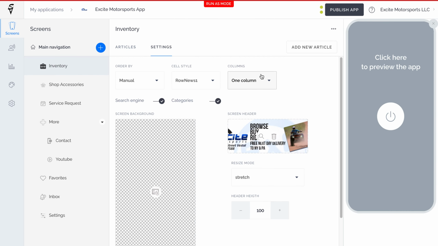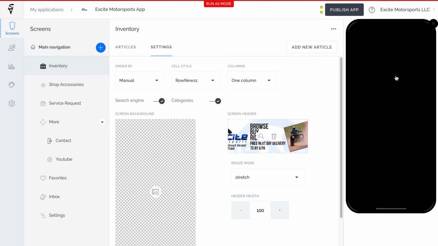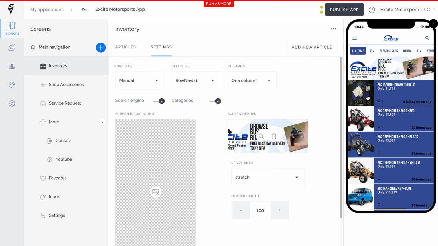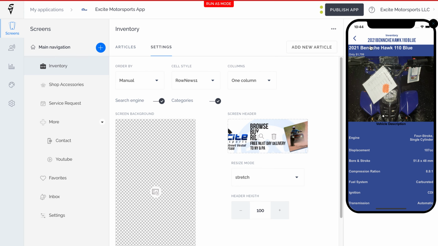If you want to preview how it looks, you can always click right here. It'll build your mobile app. It'll take a second, but then it'll start and show you that it's starting up, and then you can see your app. So we can come in here and see this one, see how it looks.